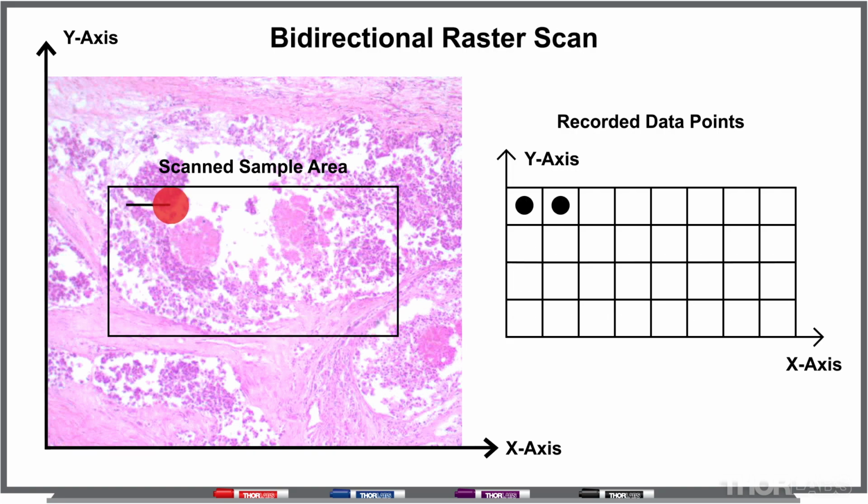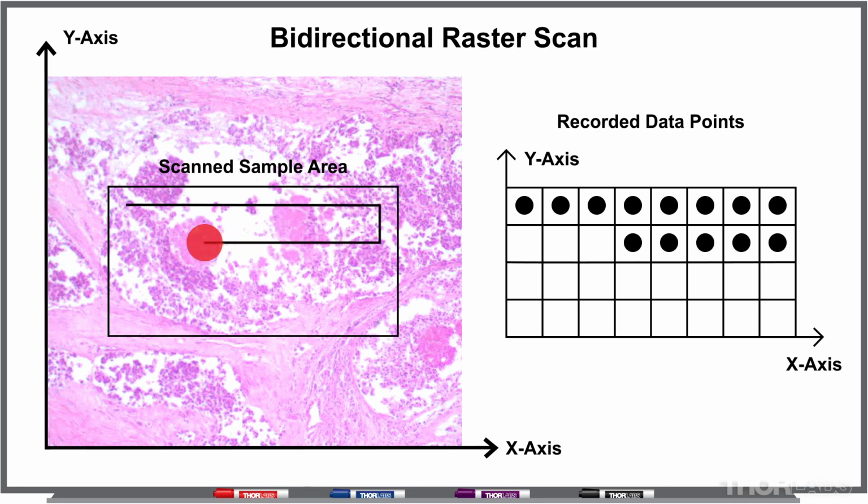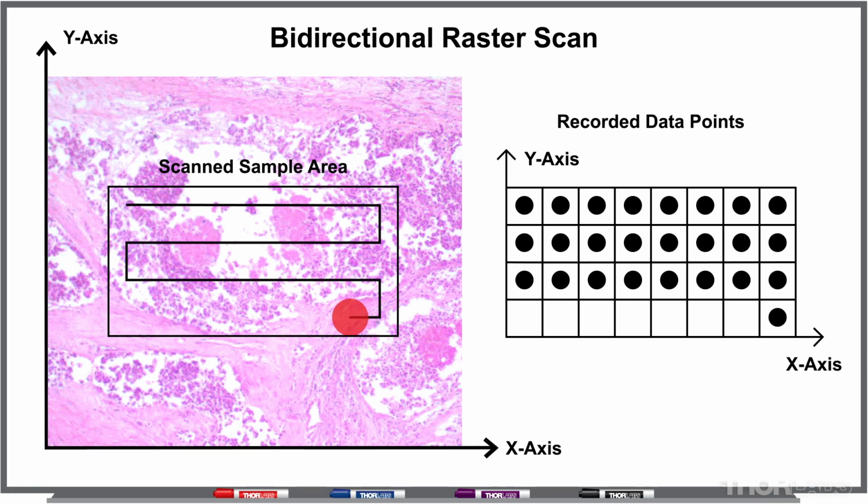Similarly, the bidirectional scan starts in one corner and moves horizontally, but the horizontal position is not reset for each row. Instead, every second row scans in the opposite direction, which allows for data collection in both directions.